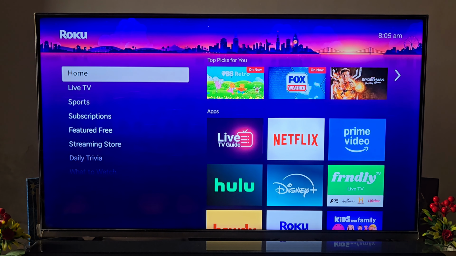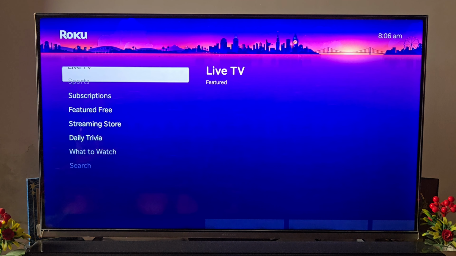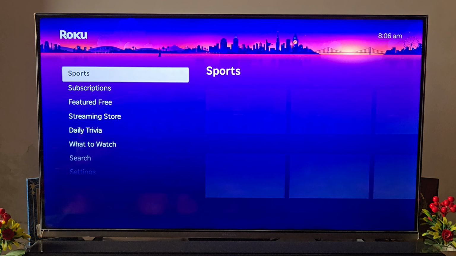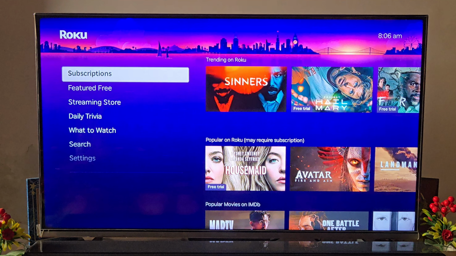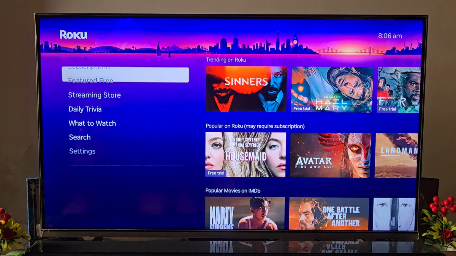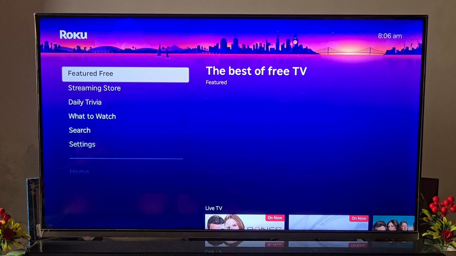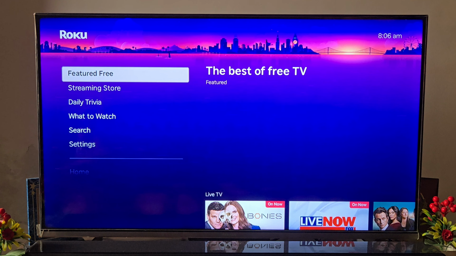Hey everyone, are you looking for a fantastic 100% free way to watch live TV and movies on your Roku device? Today I am going to show you exactly how to download, install and set up Pluto TV. It is one of the most popular free streaming apps available right now, packed with hundreds of channels. Let me walk you through the entire process step by step.